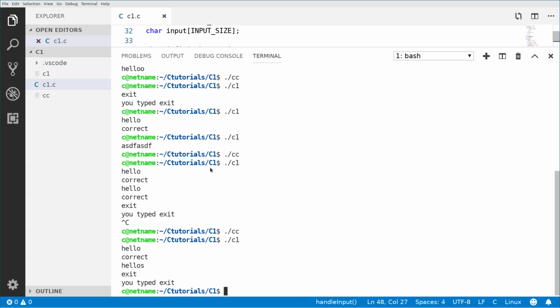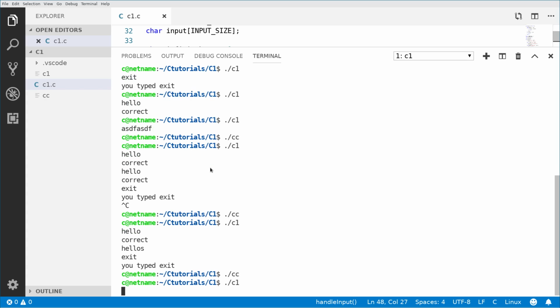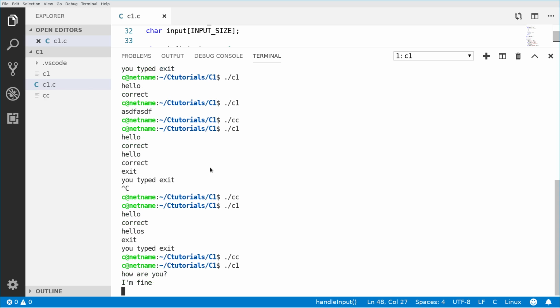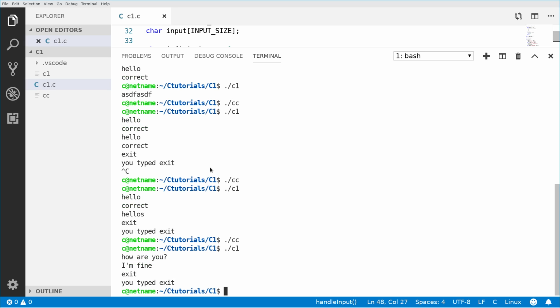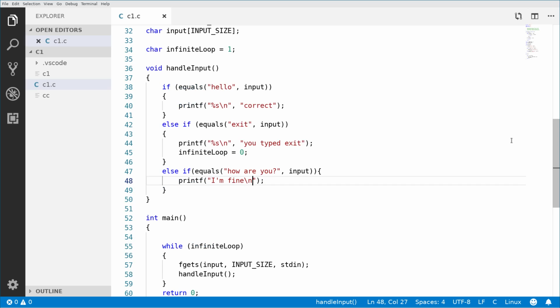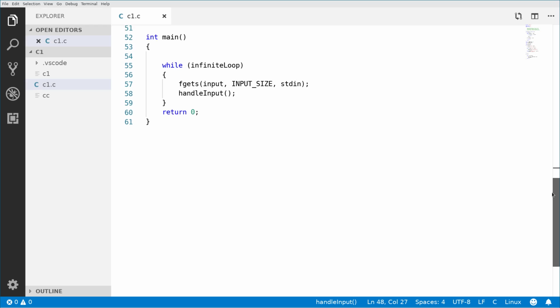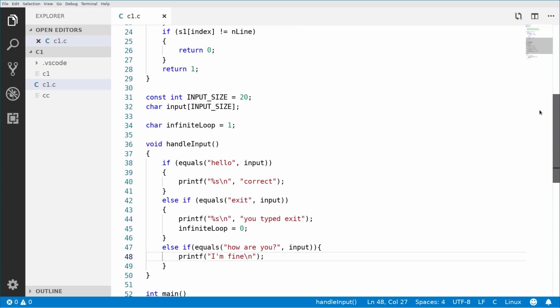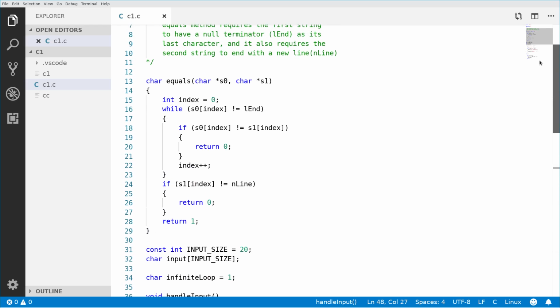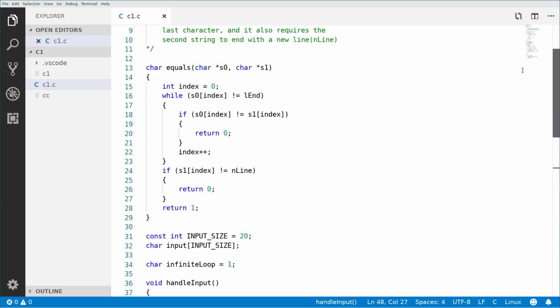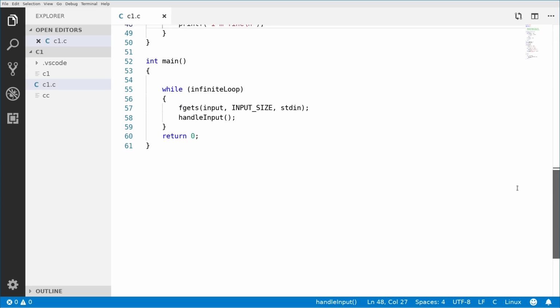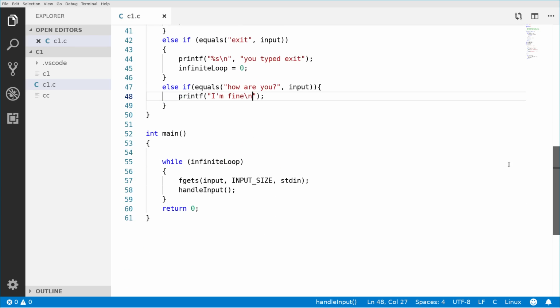Okay, it looks great. Of course, we have to maybe print a new line right here. So if we compile and run this, and I will ask how are you, it will answer I'm fine. Okay, if I press exit, it will exit. So as you can see, how easy it is to write a program in C. So it's not that difficult, you know. You only have to follow the steps I'm doing and understanding. So in my case, I have 61 lines of code.